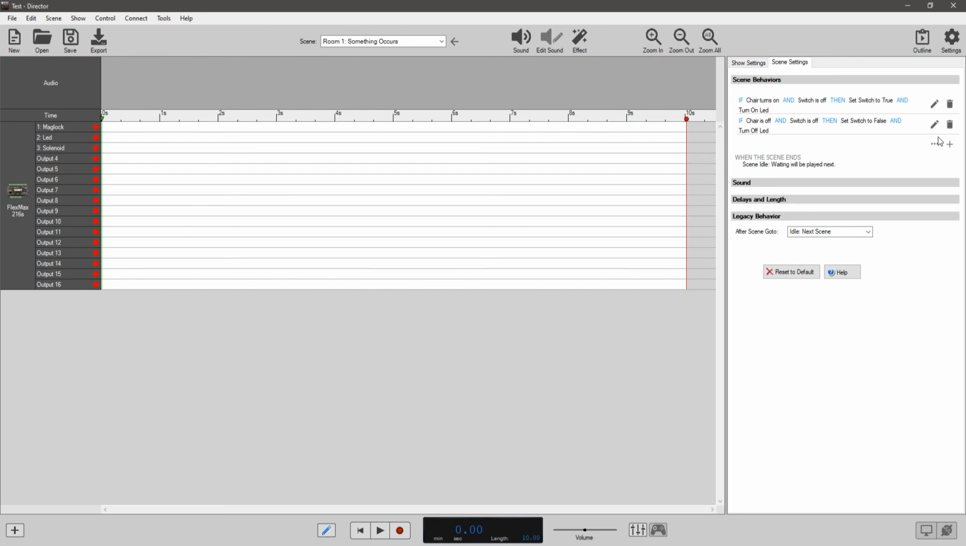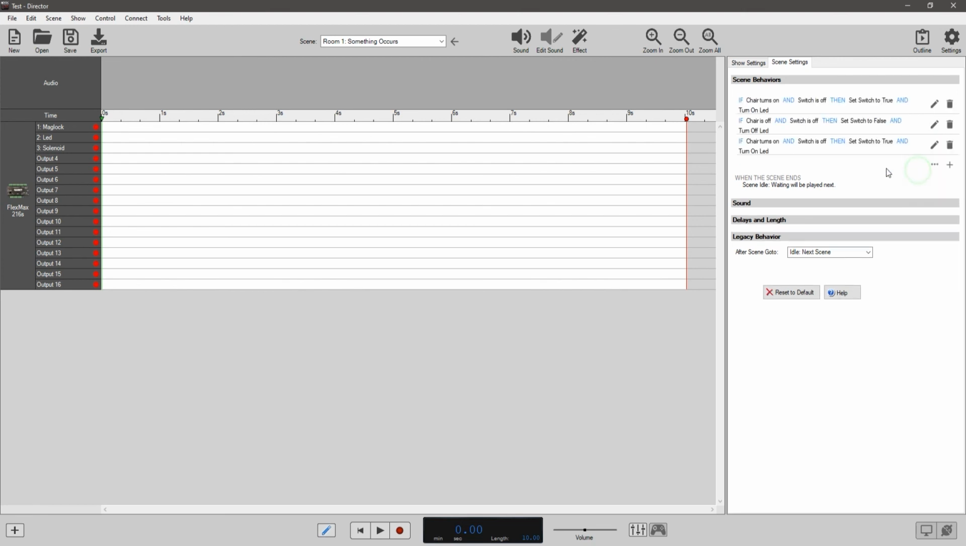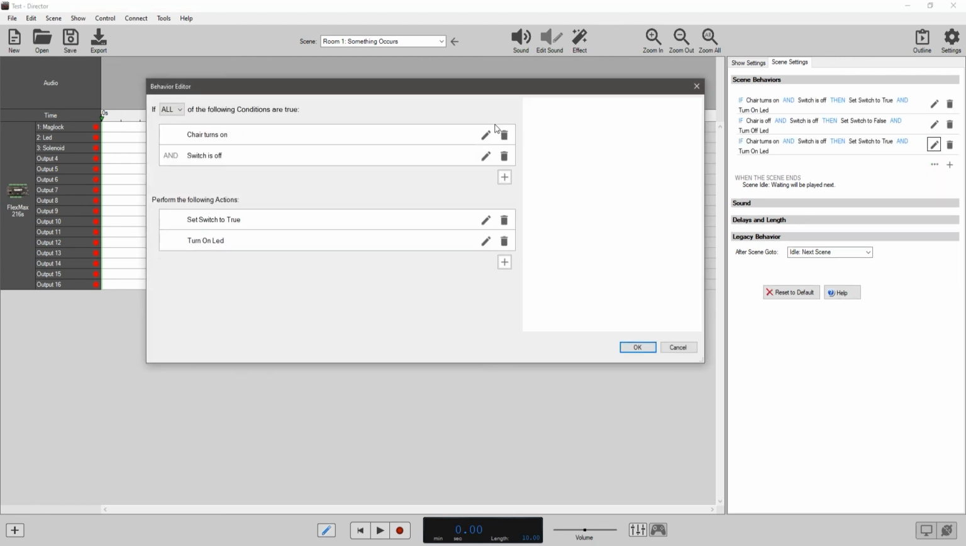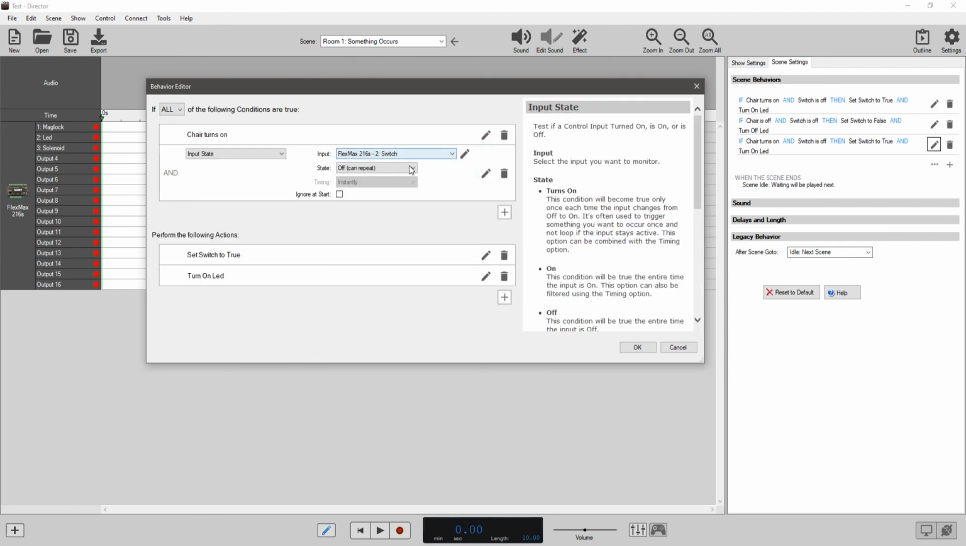All right. So now we're gonna do it one more time, like this. Let's see, if the chair is on, and the knife switch is on, like that, and then the knife switch equals true. We actually don't need this one now. The LED doesn't really matter.